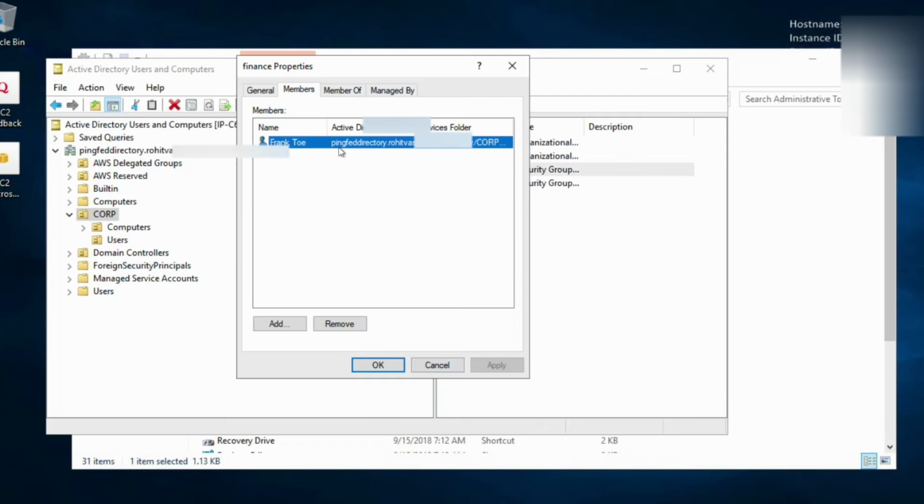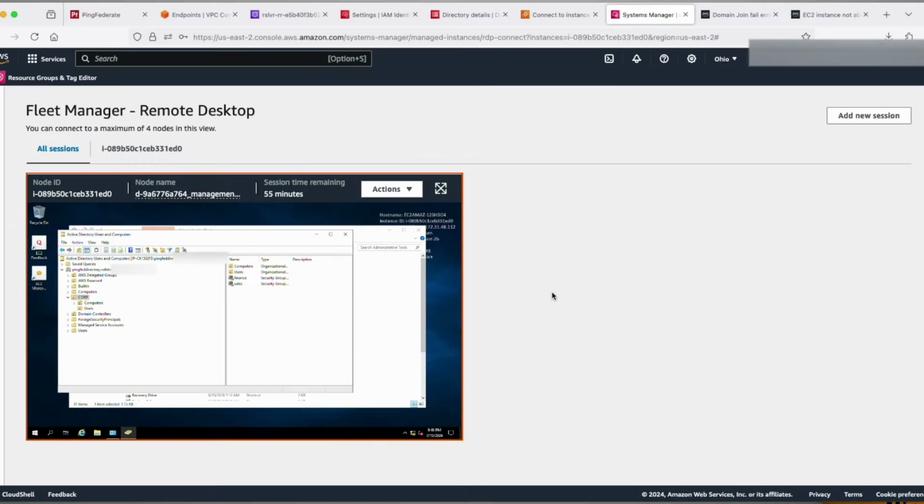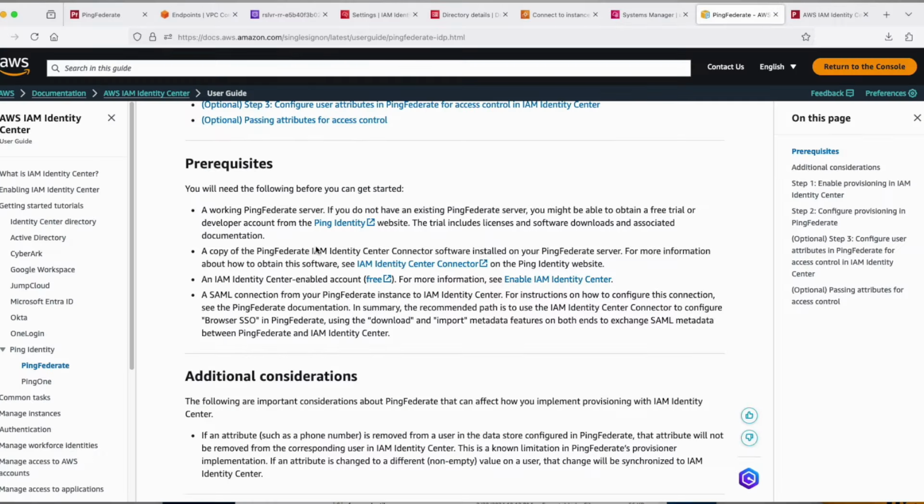I'm hoping we are done with all prerequisites at this point and can set up outbound provisioning using the SCIM protocol. Let's review the AWS documentation to confirm that. So I see prerequisite number 2 has not been taken care of. So let's take care of that. From the prerequisite number 2 which we are missing, click on the link that says IAM Identity Center Connector.